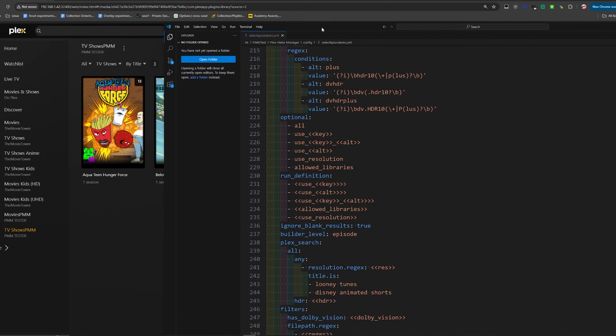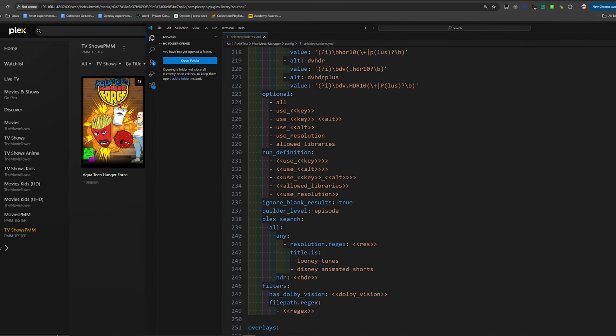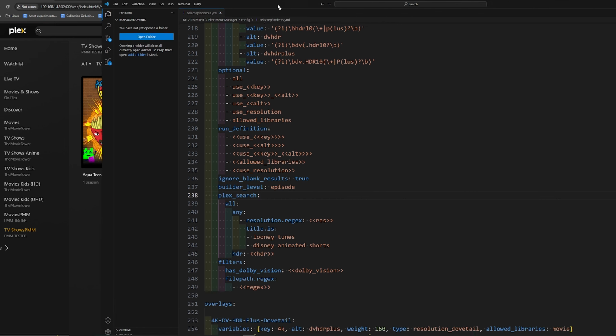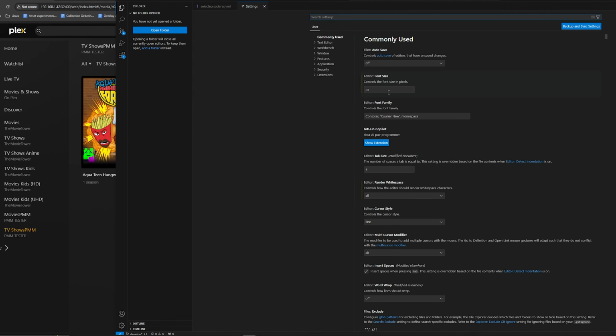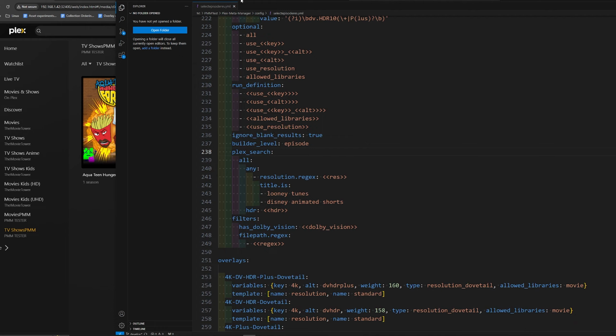So what I did was I removed Plex all, and I changed it to builder level episode, and then I did a PlexSearch. This is kind of where it gets super duper tricky. So pay very close attention. I think the font is okay. I'm not going to change the font, but pay attention here.